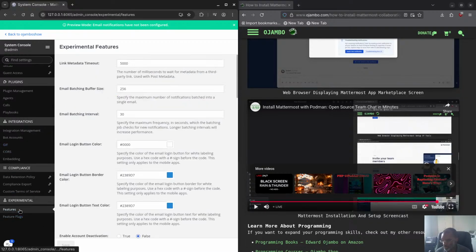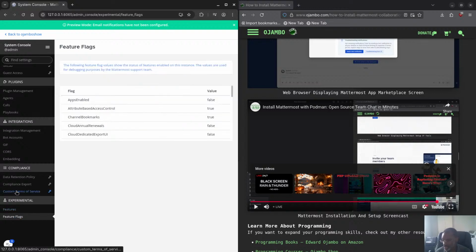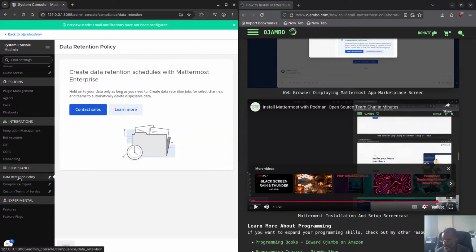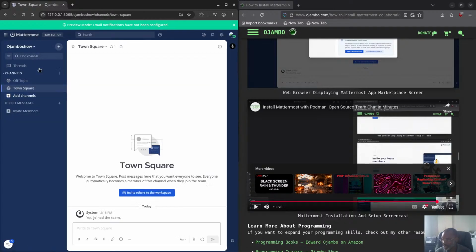Let's actually see what's experimental here. Okay, and feature flags, and then here you have the data retention policy, for compliance and all that stuff as well. Okay, so what's the other one we had?